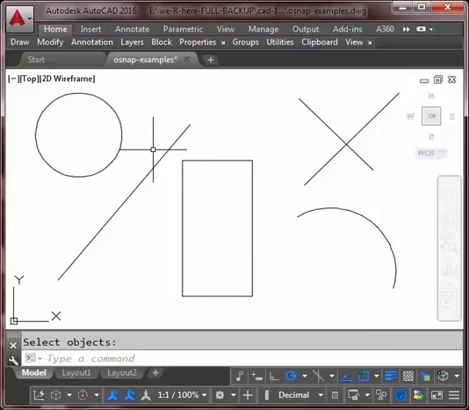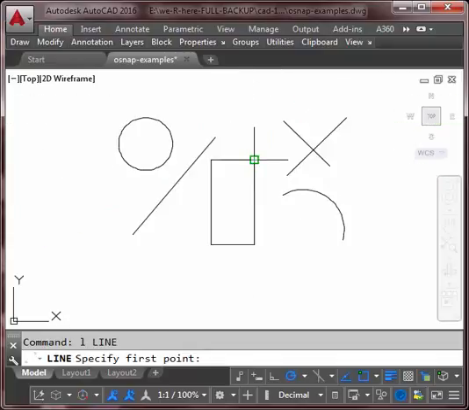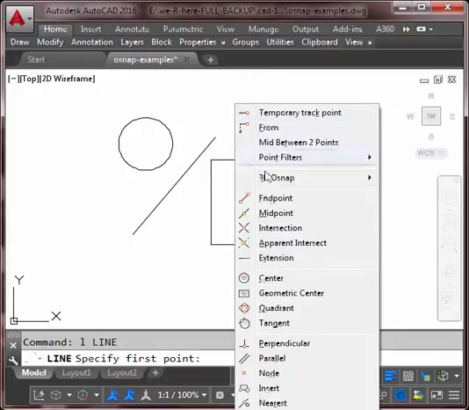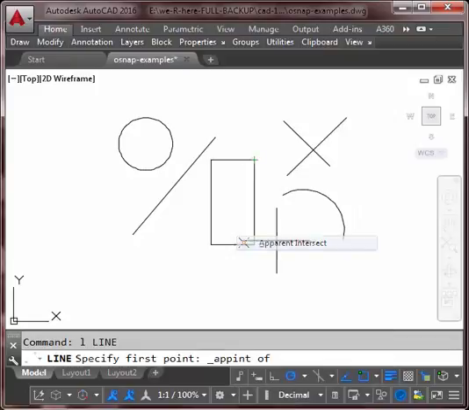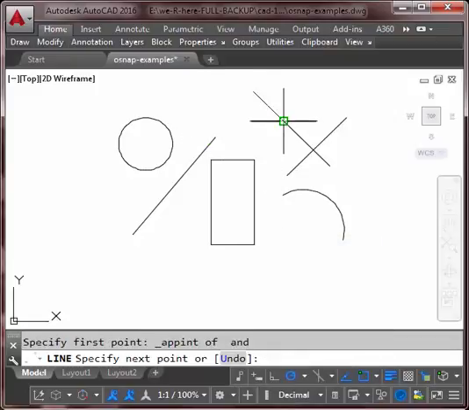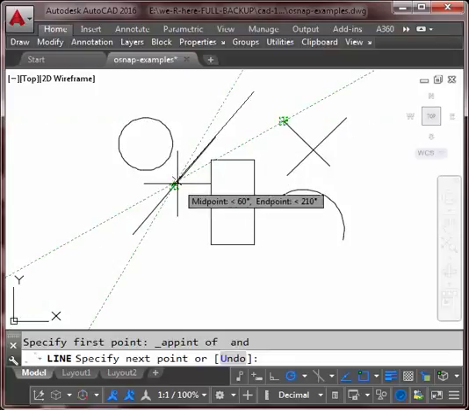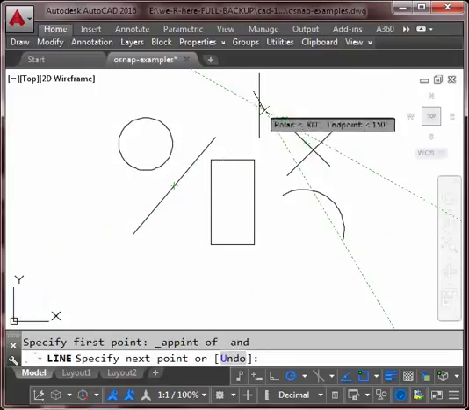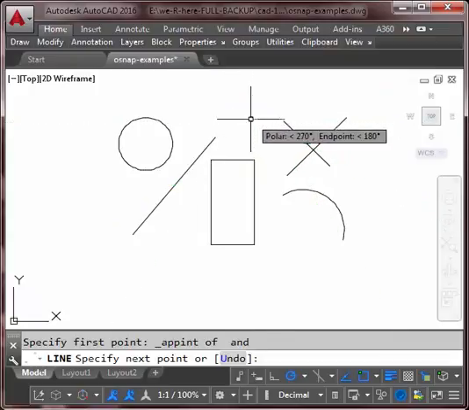Now those are all pretty obvious, but there's some that, say if I want to draw a line to where these two lines would meet up, it would be some point somewhere up here. So I can just do a shift right click and go apparent intersection between this endpoint and this one, and you can see right there that this line is going to match down to these two. That's the apparent intersection.